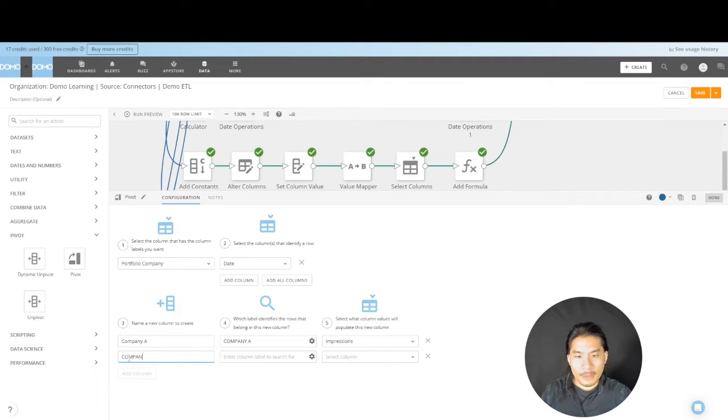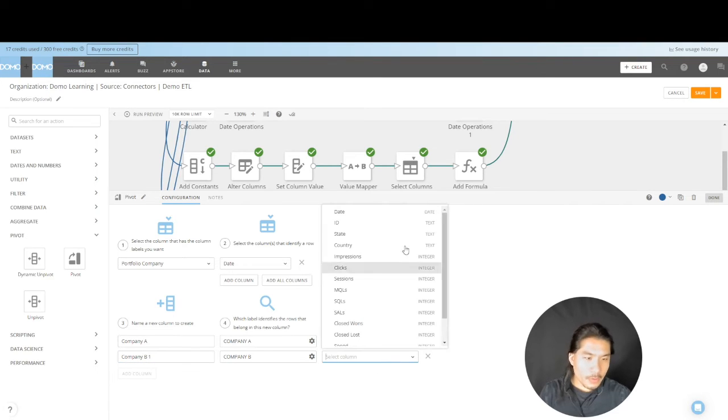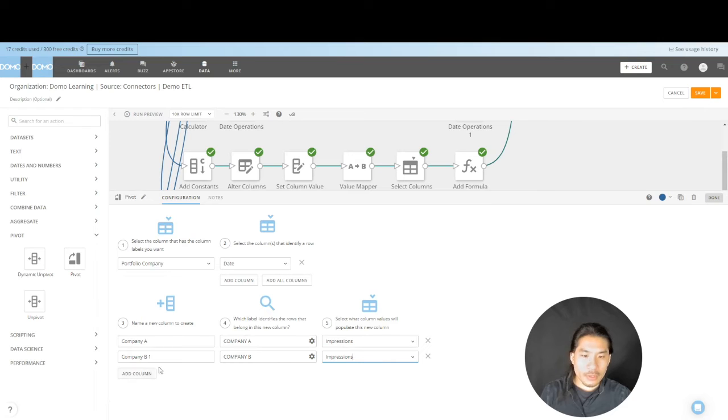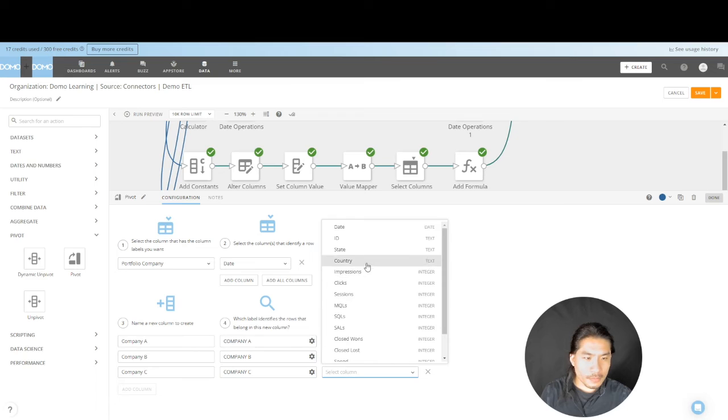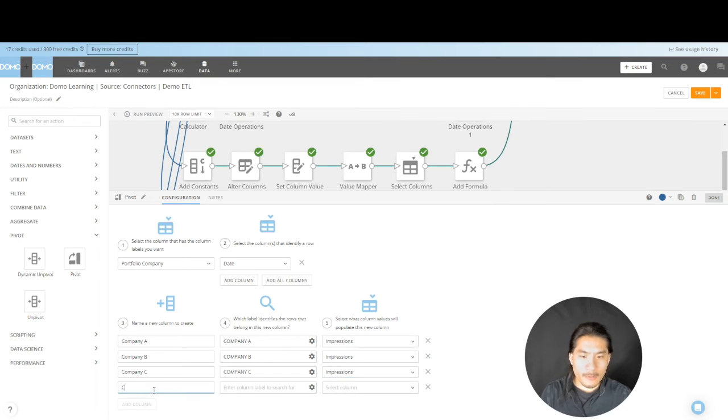I'm going to say company B. Go look for the word company B. Oops, I'm going to make that one lowercase. And also go put in impressions. So you're going to see what I'm doing. I'm filling things out here. Next, company C. I'm going to do it again. Go look for company C in that portfolio company thing. Got the impressions. And last one, company D. Let's go take a look.